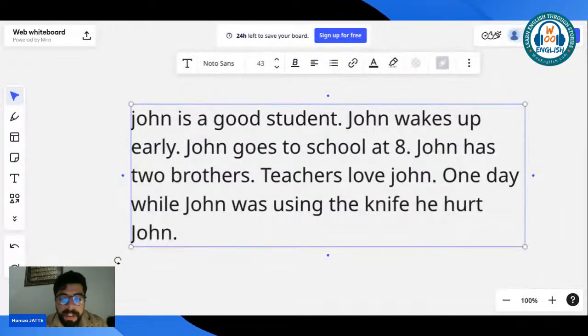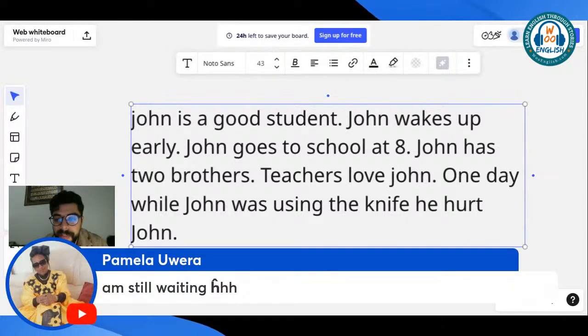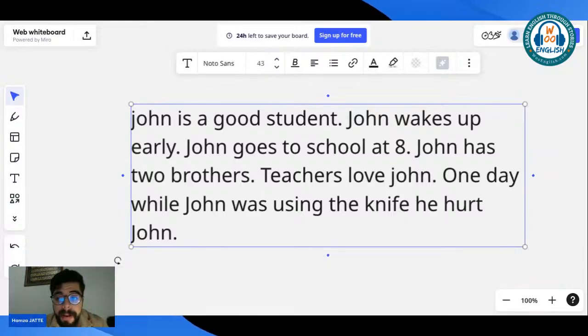What's the problem here? The reporting of John. I'm still waiting. Okay, Pamela, you're still waiting because of a repetition. All right, that's the problem. Exactly. So if you noticed, there is a repetition of the word John again and again and again, right? And that's why we should replace.